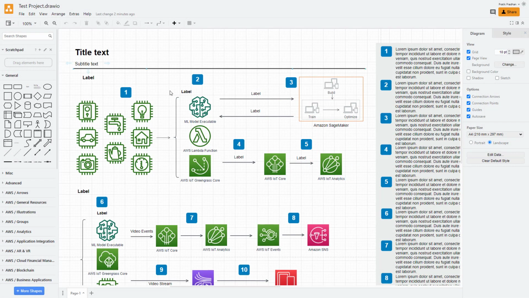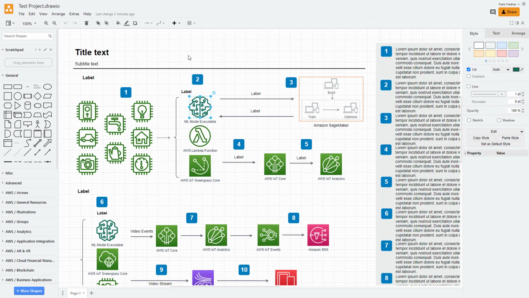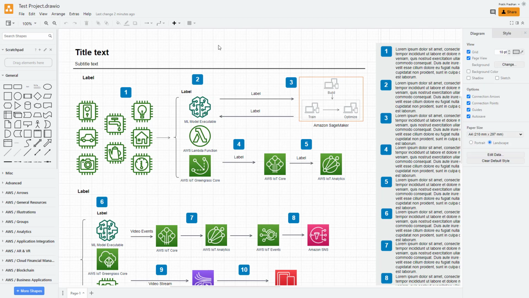So over here you can see that I have a diagram and I am currently using the web version of diagrams.net. To use this feature, you need to use the web version. If you want to share out your diagram with other people, then you can go onto the top right hand corner and you can see Share as an option. Like I said, this is only available on the web version of diagrams.net right here.